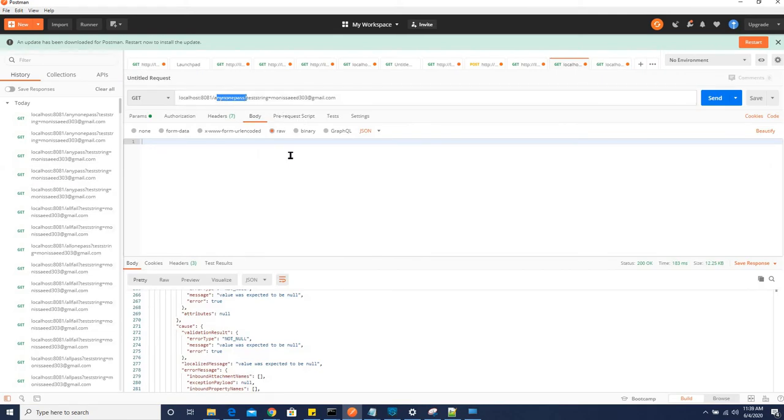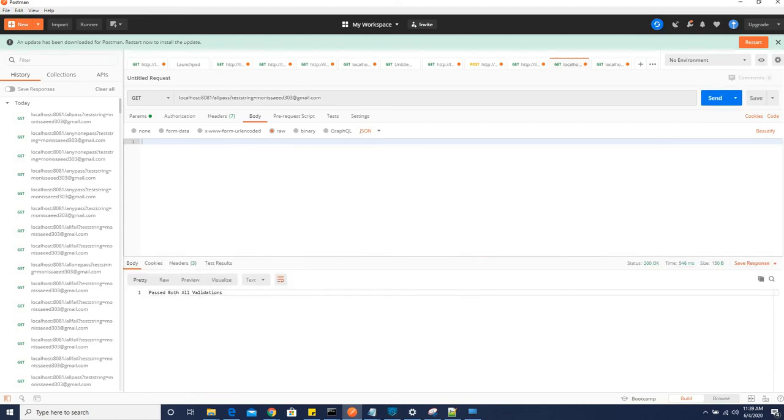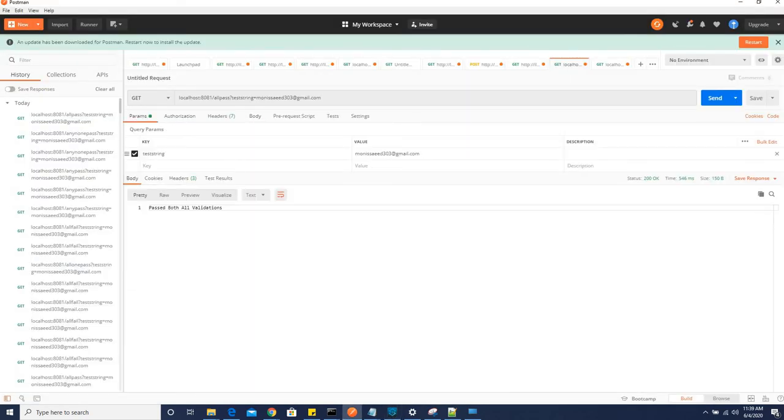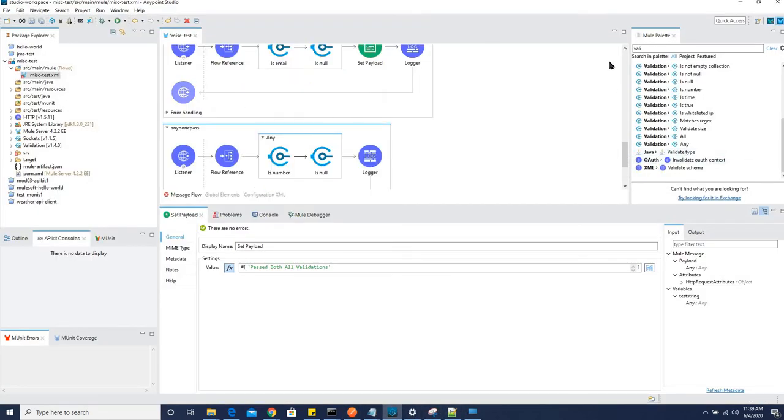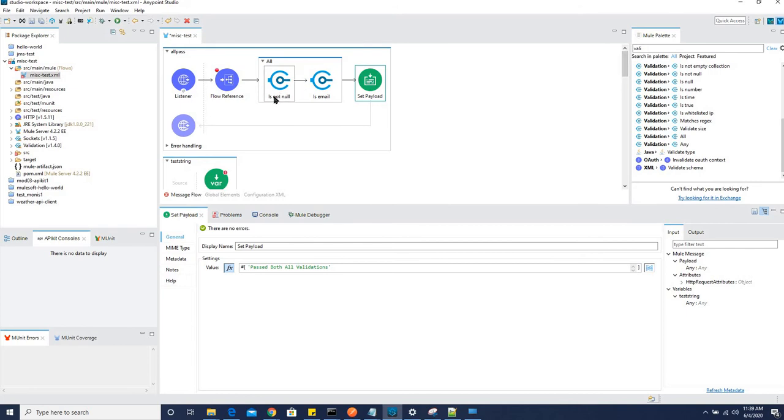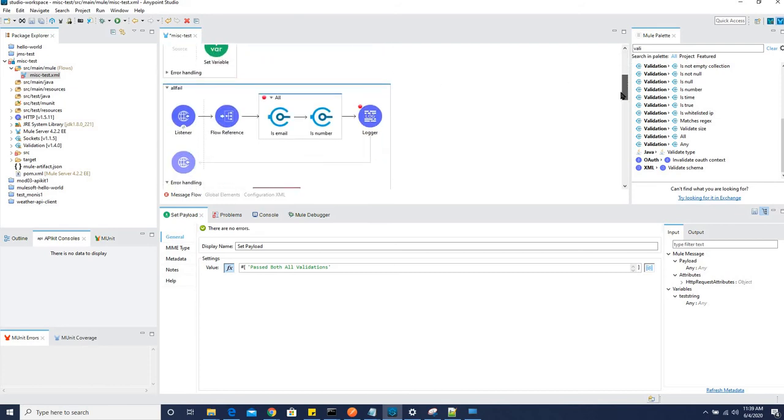I'm first trying all pass. So it said it passed both validations. Why? Because I sent the parameter as this, which is a valid email address. This is my email address. You can contact me here. So if I go back, what was this flow doing? This flow was checking that it's not null, yes, it was not null, and that it is an email, yes, it's an email. So it passed both validations and printed a message that it passed both of the validations.